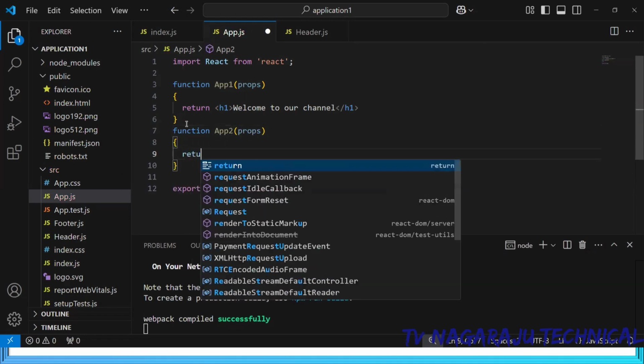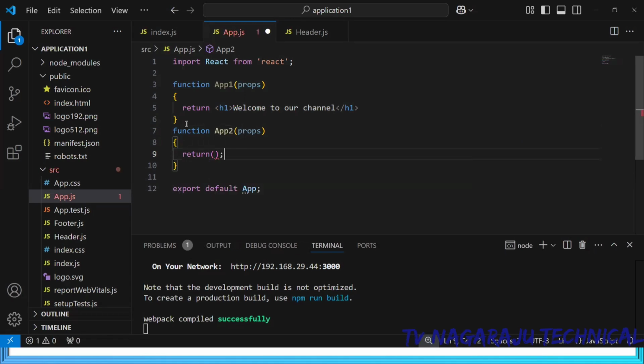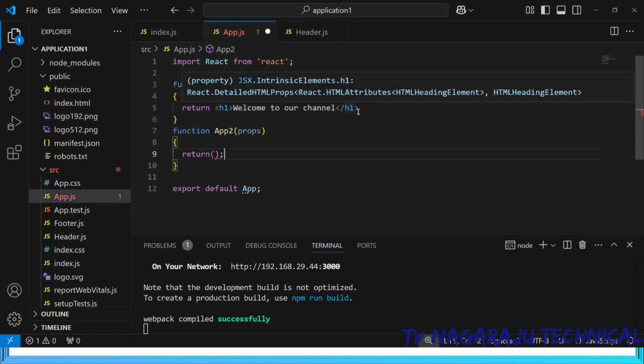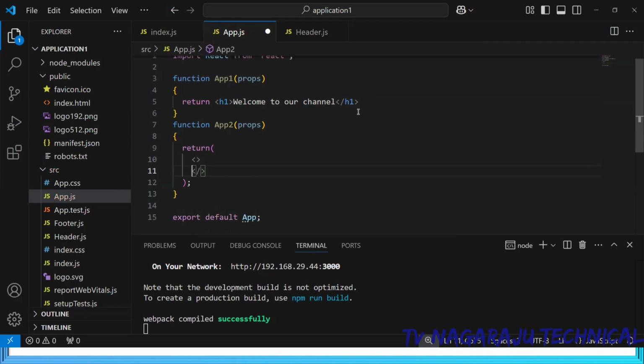Now, return. Here the most important thing is, in the previous example, I returned only one statement, consisting of only one tag, an h1 tag or h2 tag or p tag. You know that it can return only one tag at any time. If you want to return more than one tag, then what you need to do? You must place them in a container tag, either a div tag, a form tag, or just an open and close tag like this. That means it returns one parent tag with multiple child tags under it.